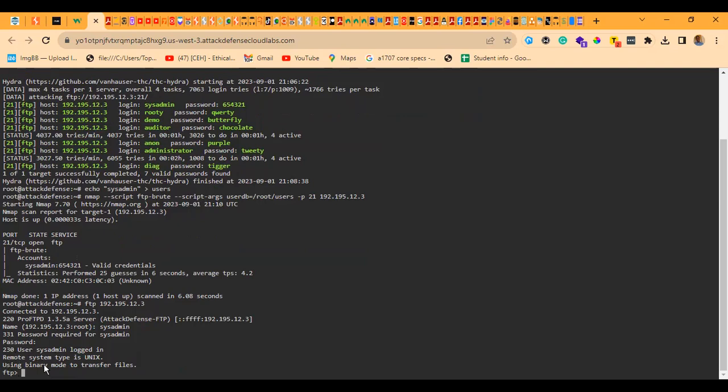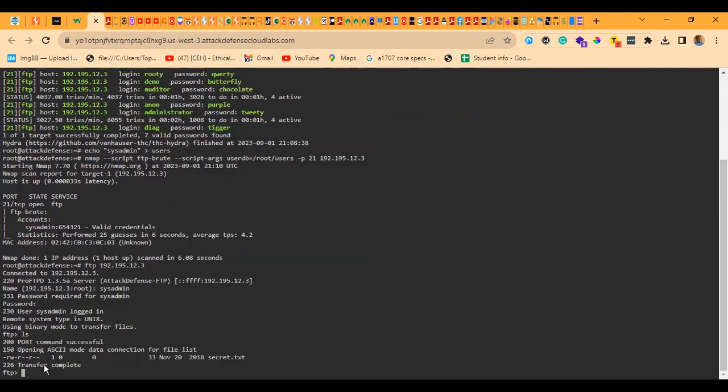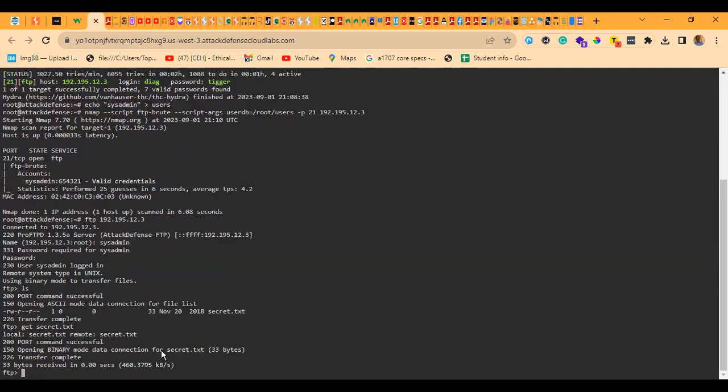We are logged in. We can list the files. We have secret.txt. Let's do get. We want to get this secret file from this FTP host. So we've gotten it, and we can say goodbye to our FTP server. You can do different things on it.